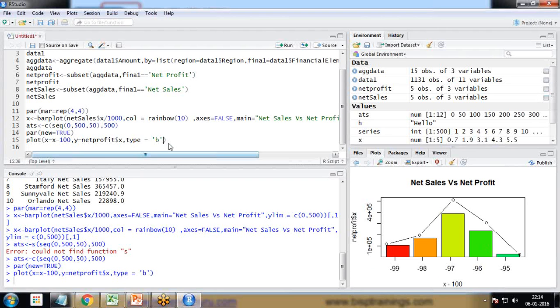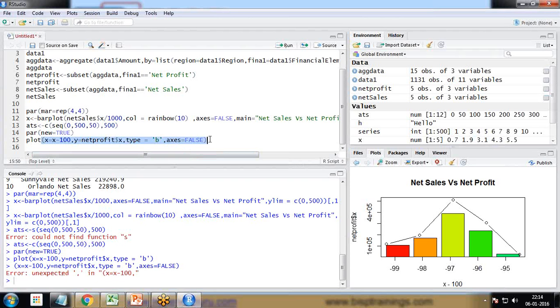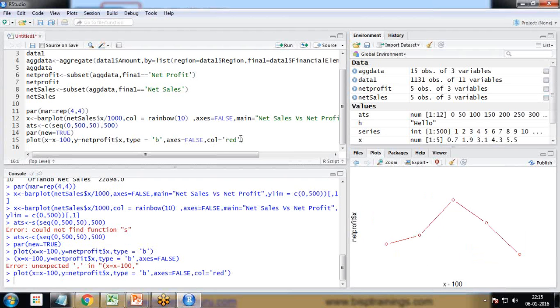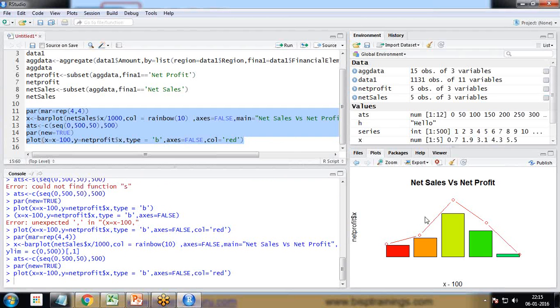The x's are too large. So first of all, I set axes is equal to false, and now when I execute it, I also want to mark it in red color, so I use here col is equal to red. It will display red. So don't worry about that. When we execute them together, we'll get the chart.